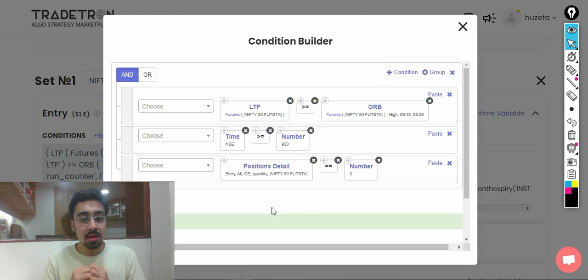Now this position detail is basically a check that I'm using to make sure that my strategy is taking two trades at max in one instrument. So let's assume my HDFC Bank trade takes an entry in one call. After that, I don't want HDFC Bank to again take an entry in the same call. It should take an entry in a put but not any call. So that is the logic that I've used to manage with my position detail.